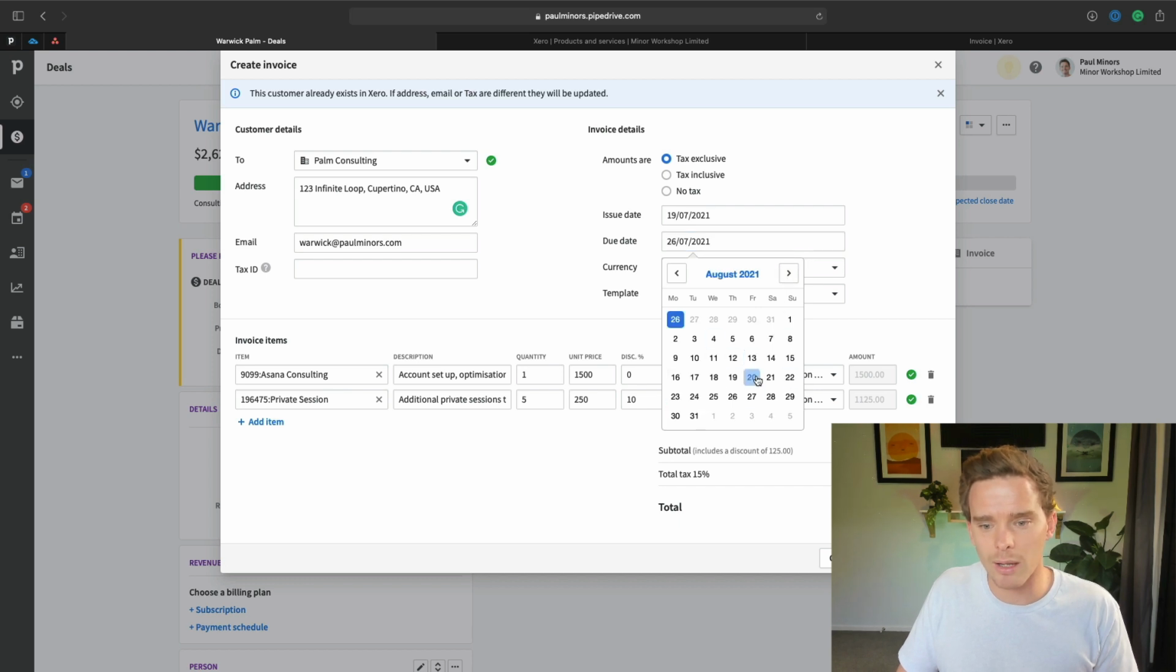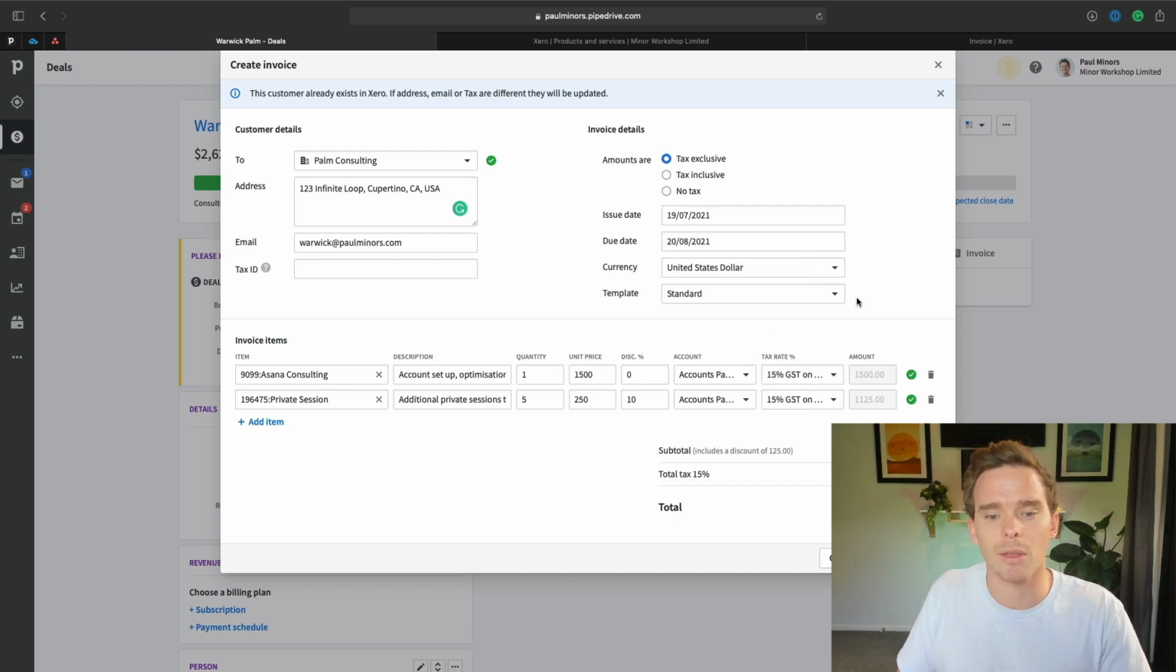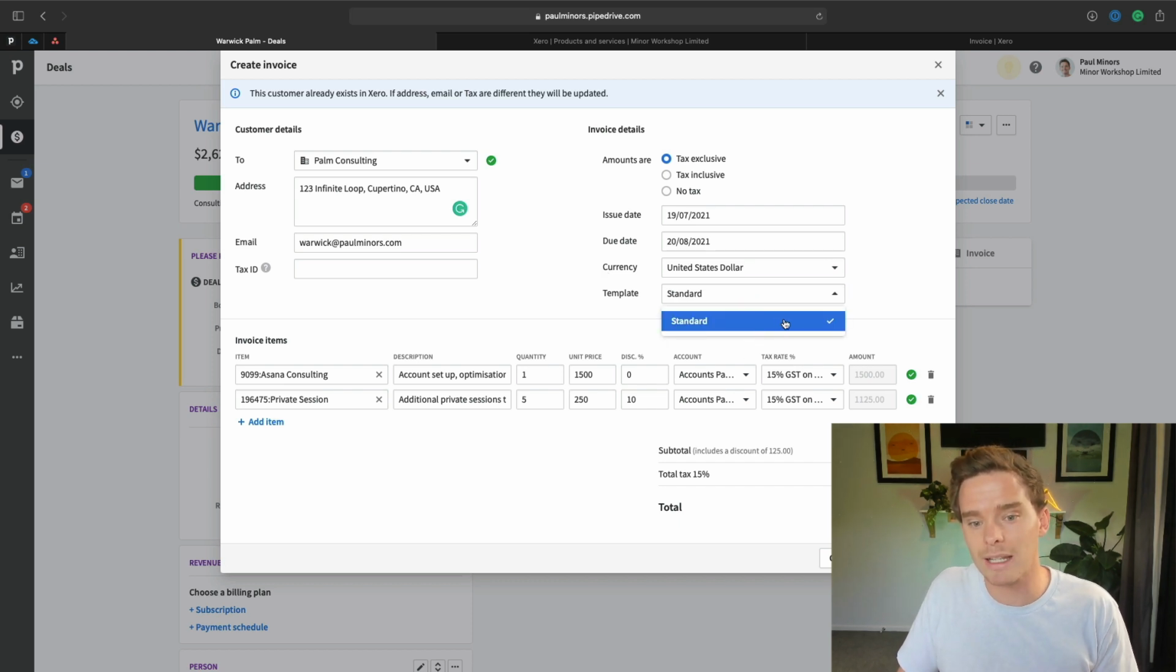I could say, actually, I'm not going to have this due until maybe the 20th of the following month. I can choose my currency. And I can choose what template I want to use from my Xero account. Because Xero supports multiple invoice template options with different branding and options, I can choose from a list of available templates here. I only have one standard invoice template, so that's what I've got selected.